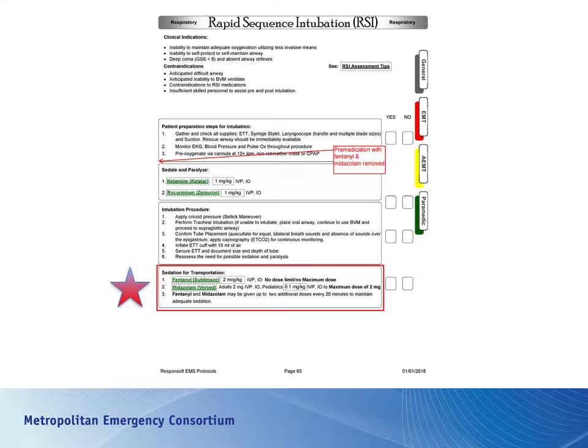Midazolam is now weight dosed, but it's also got a dose of 2 milligrams for adults. And then midazolam and fentanyl can be repeated every 20 minutes as necessary for transport and to maintain sedation. We've allowed the doses to be repeated times 2. I figure that within 40 minutes you should be able to get the patient to a receiving facility where continuing sedation can be ordered by the attending physician.